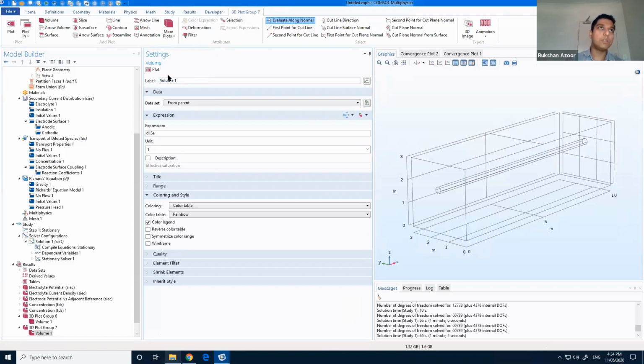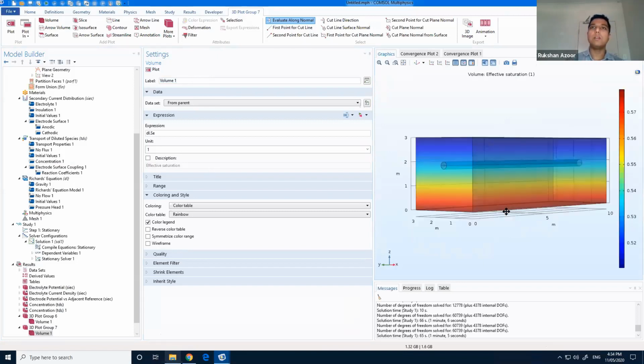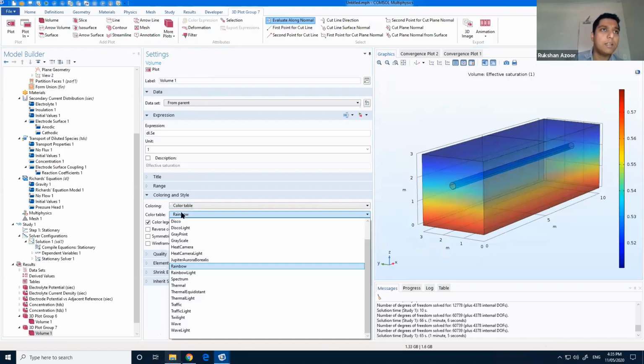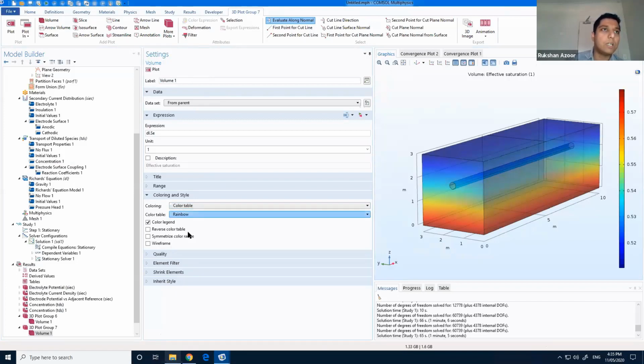Saturation has no unit, so the unit is R1. As you can see now, there's a saturation profile. This is because of a gravity-induced gradient. If you want, you can change the color table. You can give something that looks more like water, maybe. So reverse the color legend.